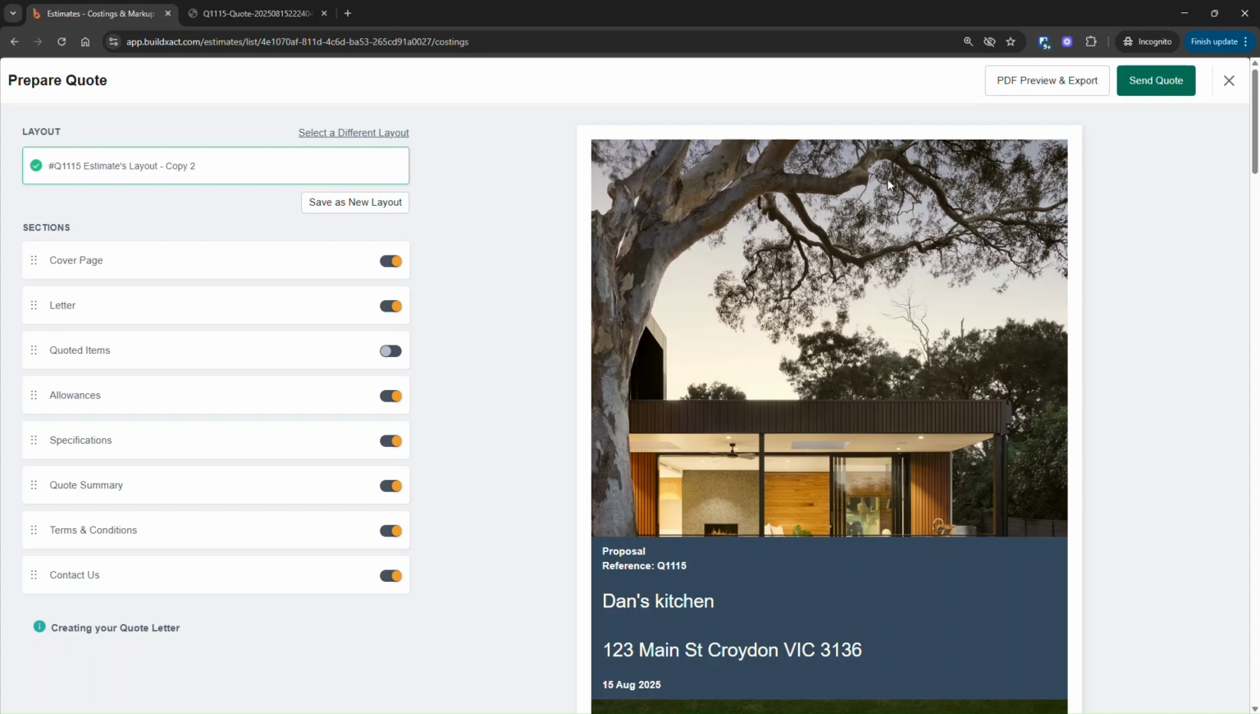Let's have a look at reusing the layouts, some advanced editing, and ultimately how to share the quote. So first point here is if you make the world's best quote and you really love it, it's a pain to have to go through and rebuild it every single quote. So just some points on this.